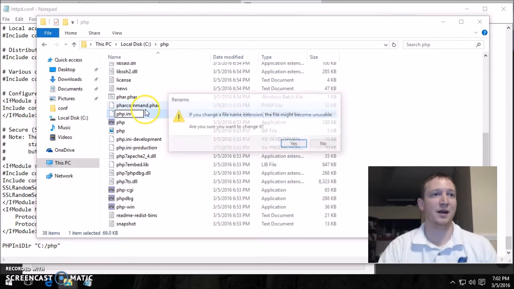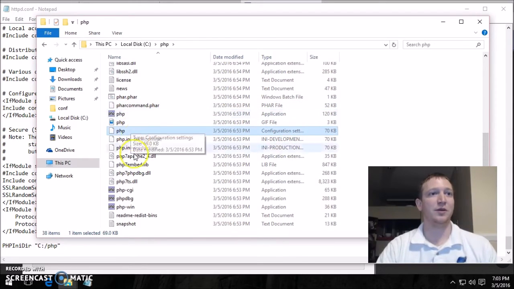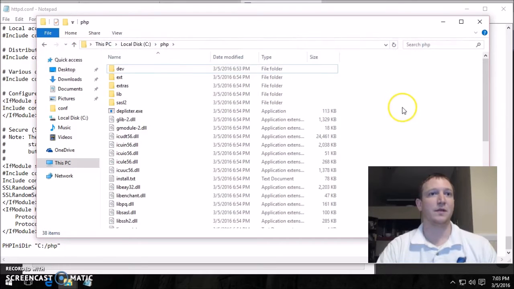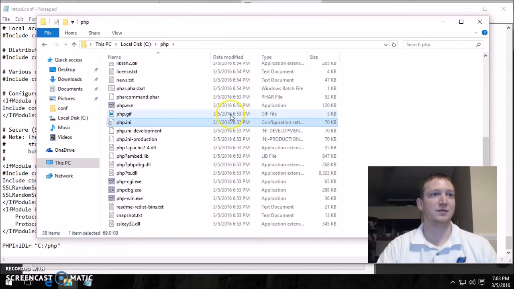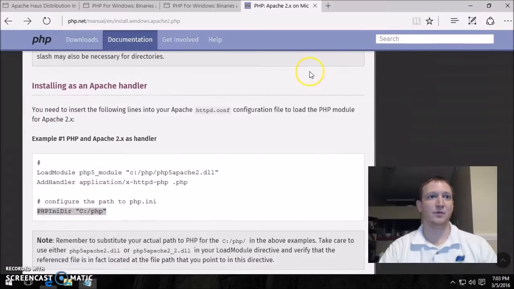PHP requires the ini file to work properly, maybe even to work at all. And I'm not showing the file extensions, so I'm going to do that now. There. And you can see the extensions. So that's php.ini. There are a lot of different configurations in there that we're just not going to get into right now. Just thinking what else we might need to do.